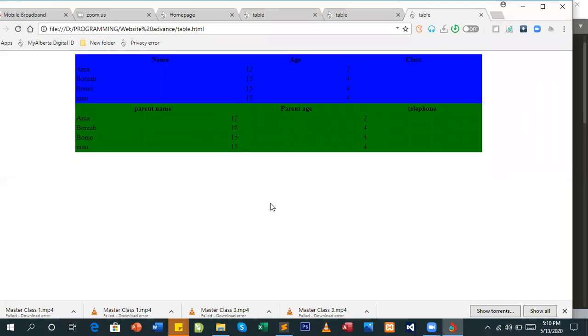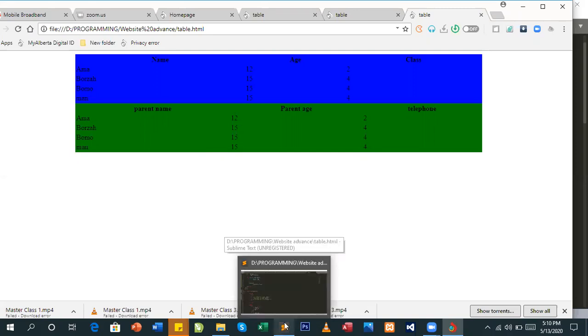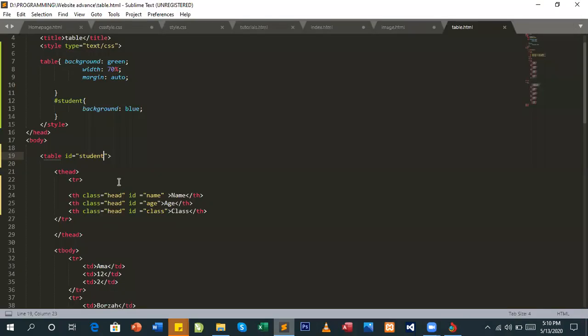Okay. So you see that the table with the ID student has taken the blue color. The ID differentiates the first table from the second table. You give the tag with the name table the same style, so it's just the color that will differentiate, unless you change the style.